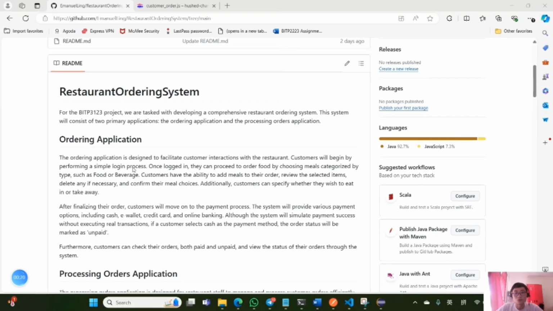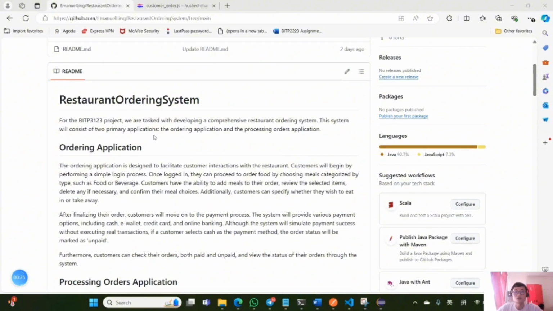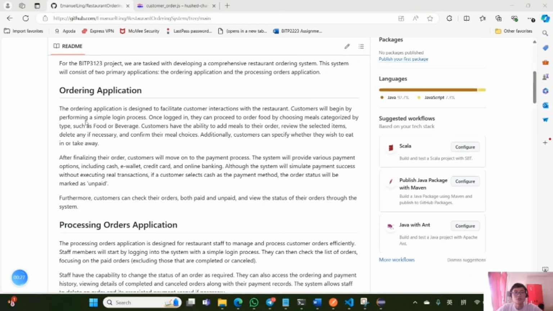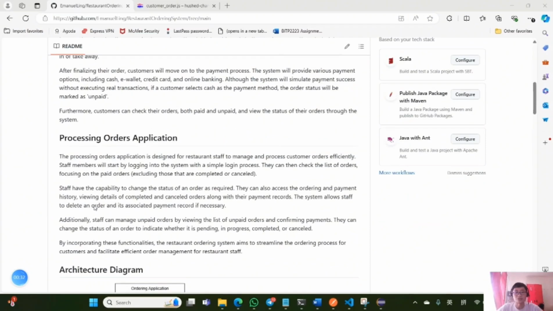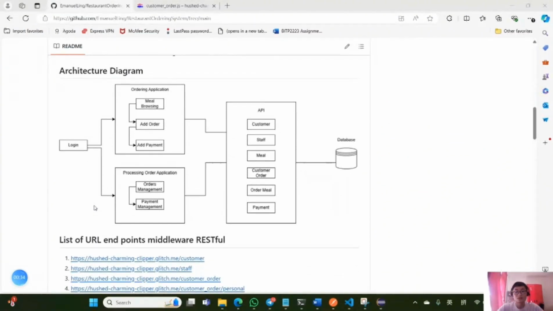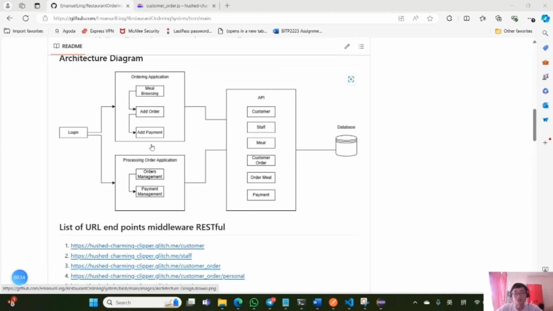For our project, we develop a restaurant ordering system. This system contains two main applications, which are the ordering application and the processing orders application. The ordering application will be used by the customer in the restaurant. In this application, customer can browse the meals and select the meals that they want to order. After that, they can make the orders and make payment.